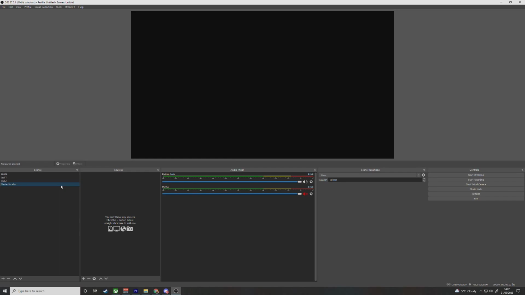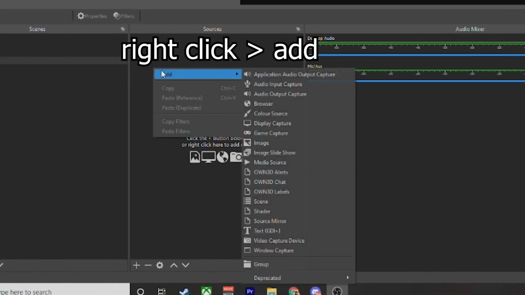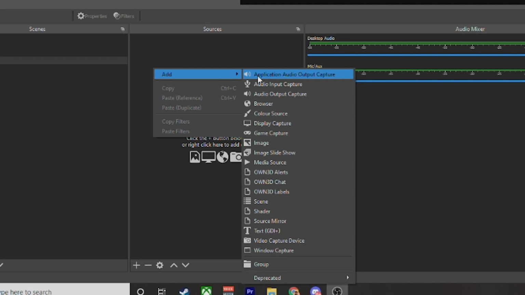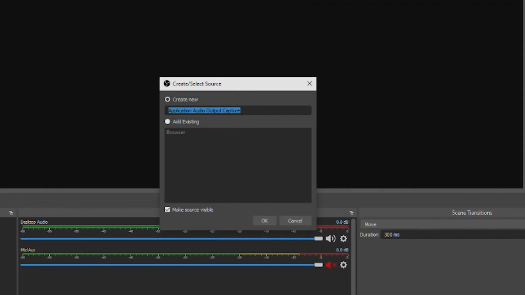Make sure whatever you want to capture is currently running and playing audio ideally. Now, if you right-click in Sources, you'll notice there's now Application Audio Output Capture. Click on that to add an audio capture. If you're watching this tutorial on the PC that you're working on, we suggest adding the browser source that you're watching this video on so you can still hear it. Or maybe watch this tutorial on a different device.